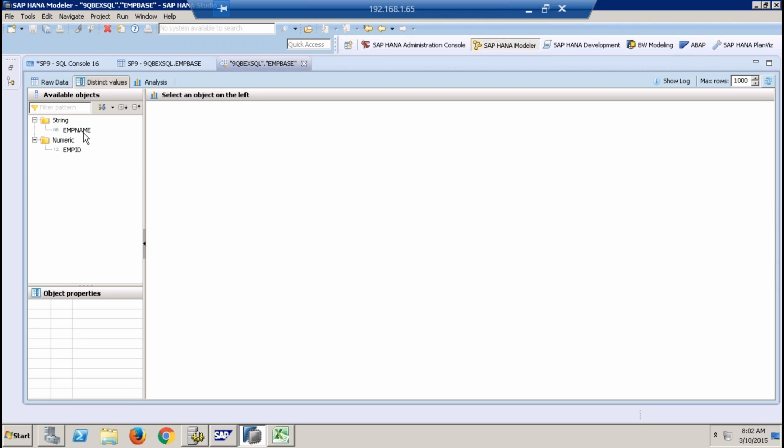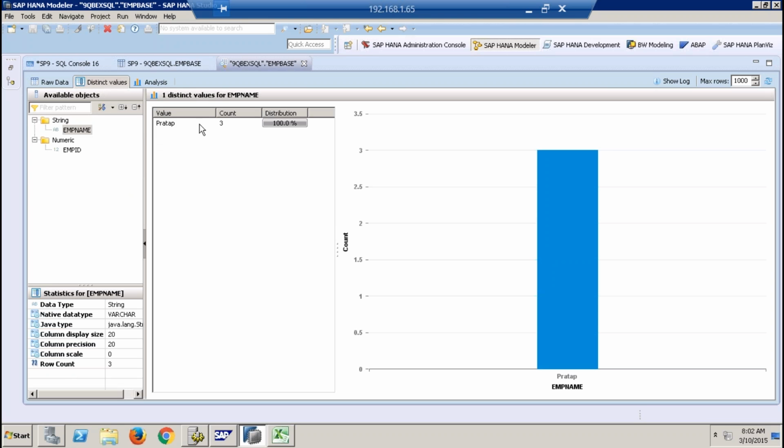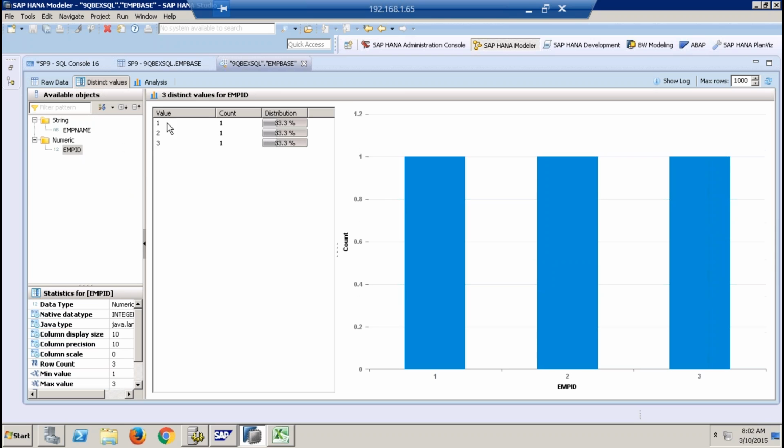We can see distinct values. I want to see employee names. There are 3 names. If you want to see employee IDs, there are 3 values: 1, 2, 3. Each one has got one record. Profiling of data can be done here. This is not for end users. This is for a developer, not for end users. You can see profiling.